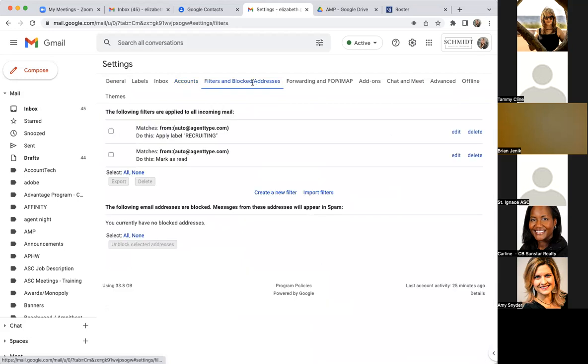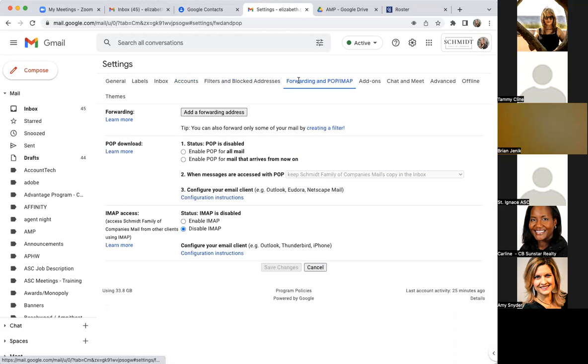Filtering and blocking. This is how you can also make sure some things go directly to your spam. If you are interested in having an email forward to this email or this email forward out to another one, this is the area you would actually do it in. So you would add the forwarding address here simply by typing in the email address there. So that's basically the basis of your settings when you're in here.